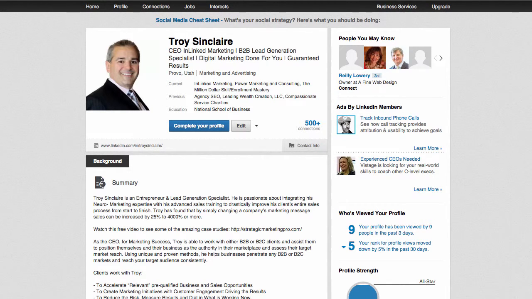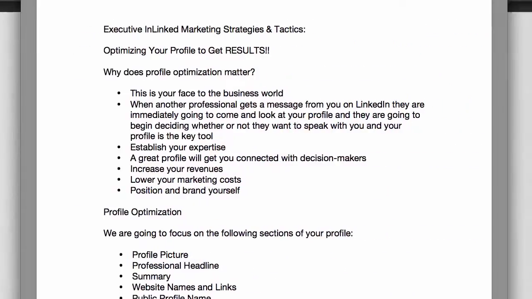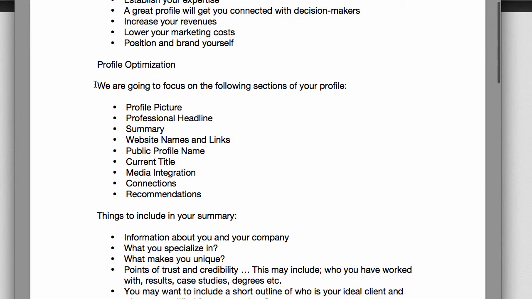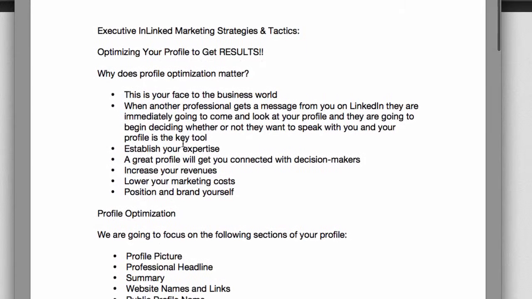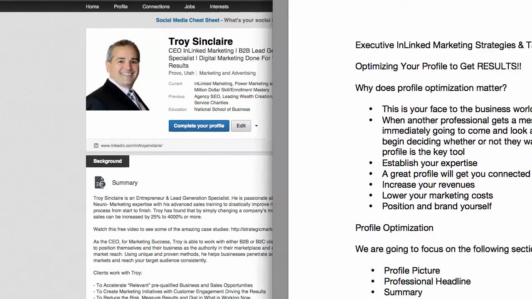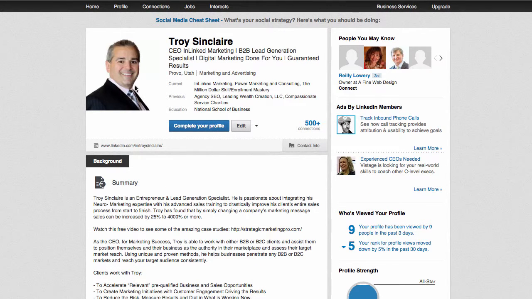I want to make sure that you have a picture uploaded to your profile, and I've got a list here of things. I'm going to shoot this page over right here. Profile optimization. These are the things that we're going to talk about here: picture, headline, summary, website, media integration, connections, recommendations. And you're going to get a copy of this. It's either going to be emailed to you or it's off to the side of the video, and it'll be entitled Executive LinkedIn Marketing Strategies and Tactics, Optimizing Your Profile to Get Results. So first we're going to start off with your picture.